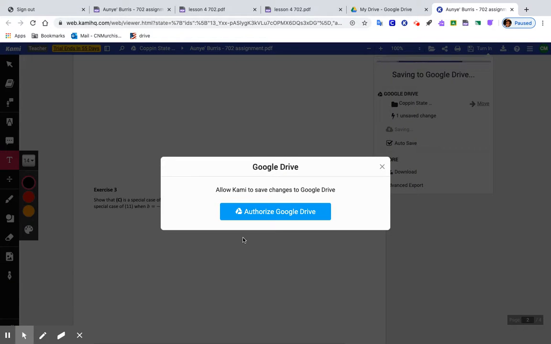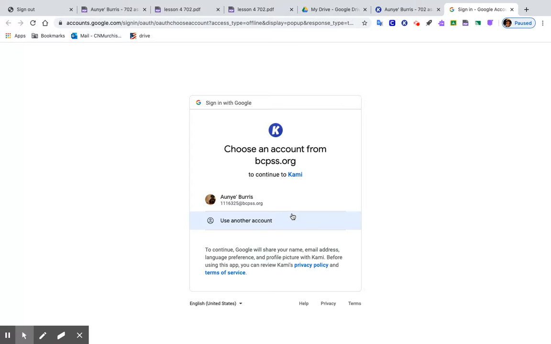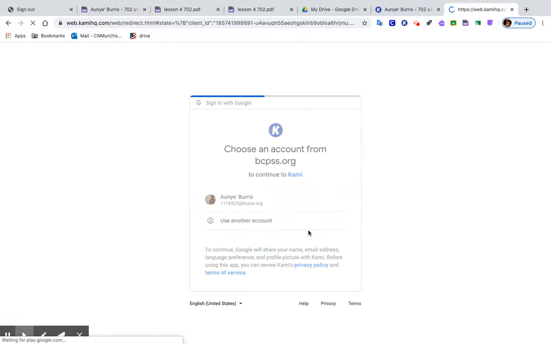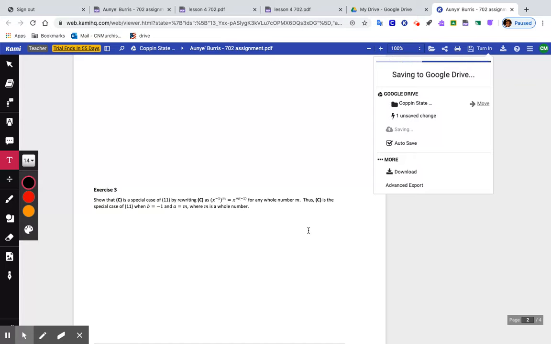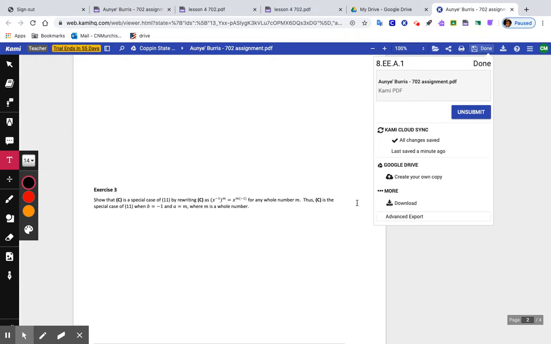Now, allow Kami to save changes to your Google Drive. It authorizes the Google Drive. Drum roll, please. You click on that person's name. All changes have been saved, and it's been submitted.